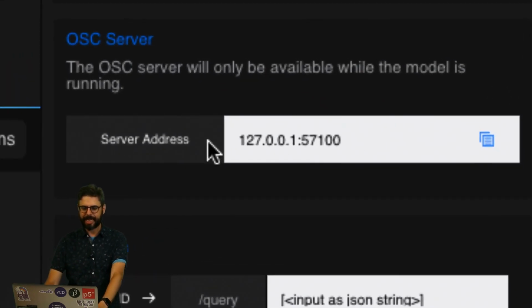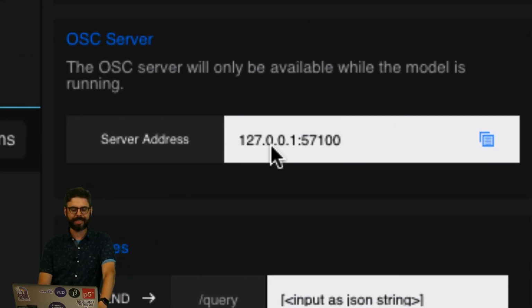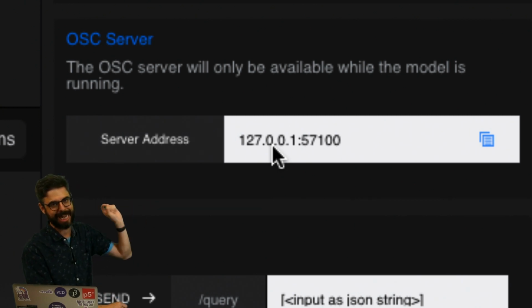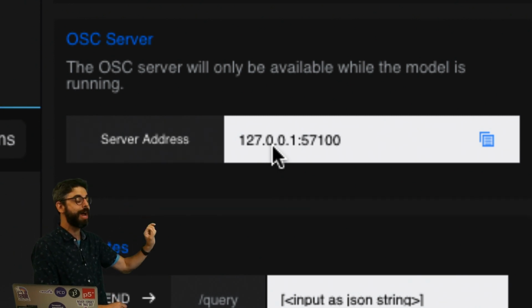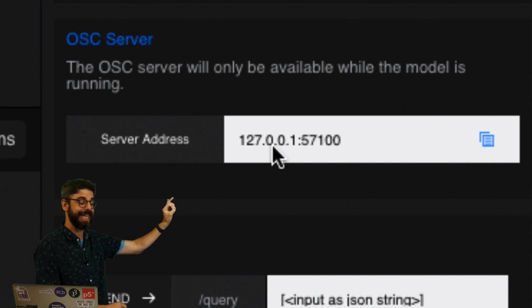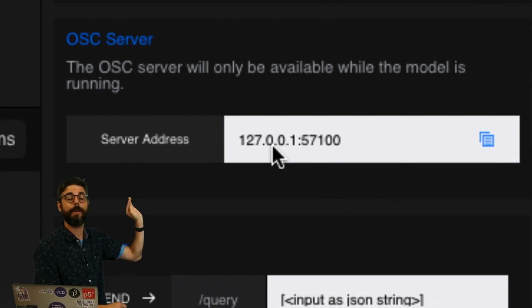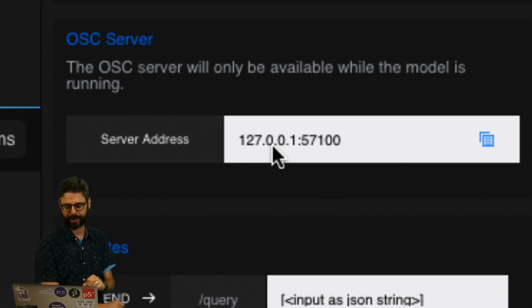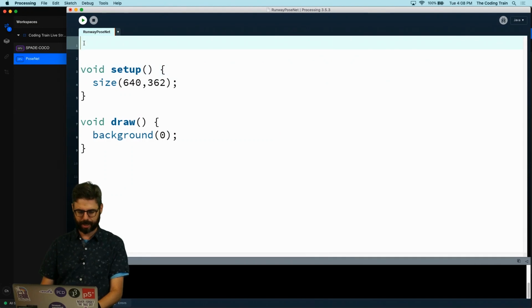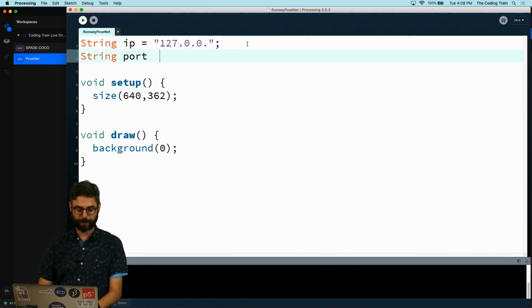So it's saying, hey, this is the server address. So this is the most important thing that I need from Runway. It's what I'm going to tell processing: the unique IP address, which happens to be the local IP address of this computer, and the port number from which it can get the OSC messages. I'm going to click here, and I'm going to create a string called like IP. I'm pretty sure I'm probably going to want the port number in a separate variable. I'm going to create a port number like this.